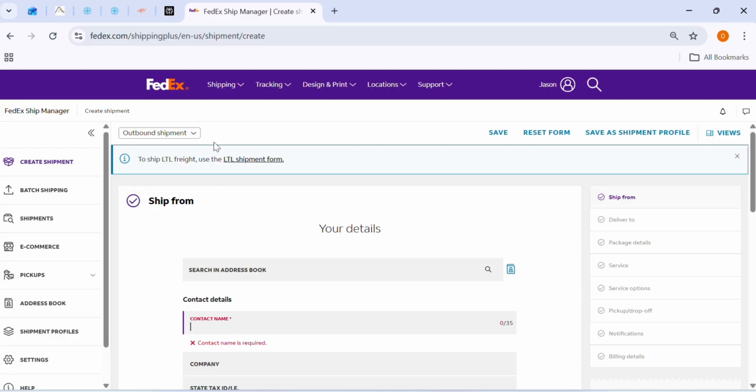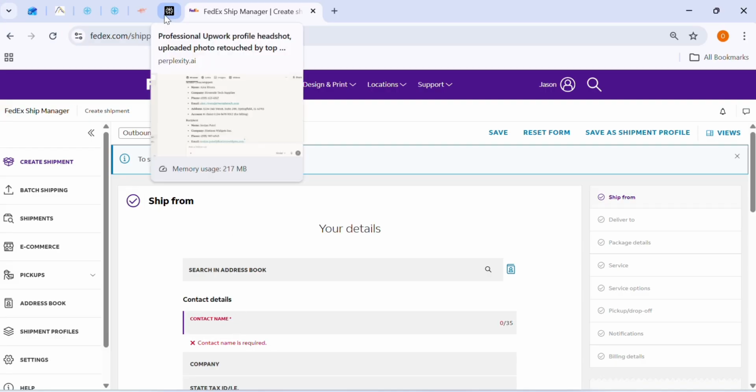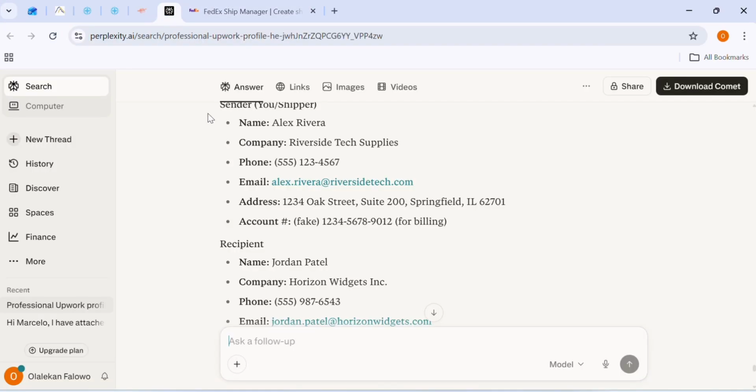So I already have an account, so I clear out my own information, and I'm going to put in the information of the pseudo account or the pseudo person I'm trying to ship to, because these names are not real. Most of these names I got them on ChatGPT.